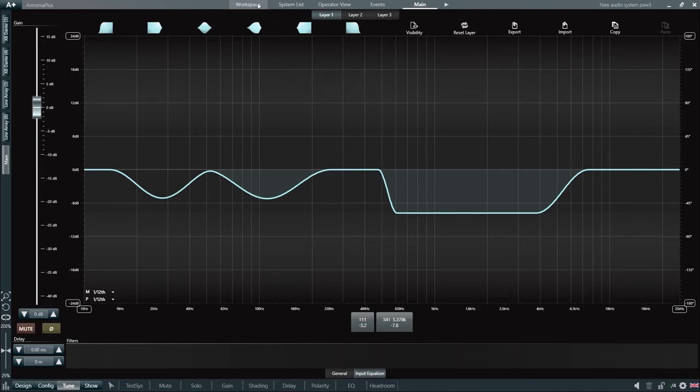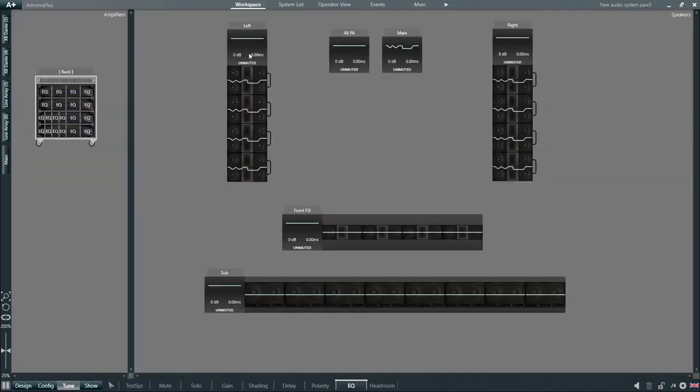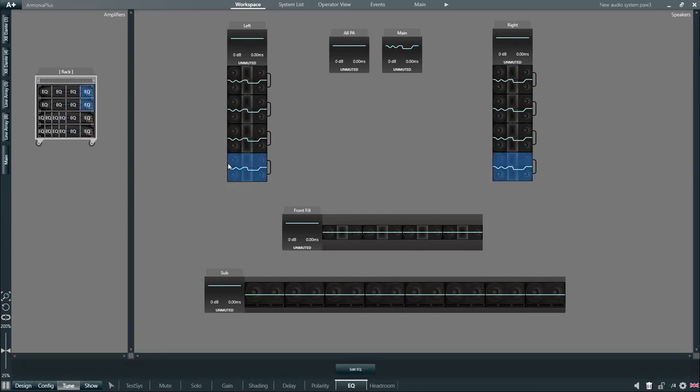If we now go back to the workspace, we can see that our EQ curve is graphically displayed in our loudspeakers. We can apply further EQ to individual speakers within this group simply by selecting them and clicking on Edit EQ here in the Properties pane.